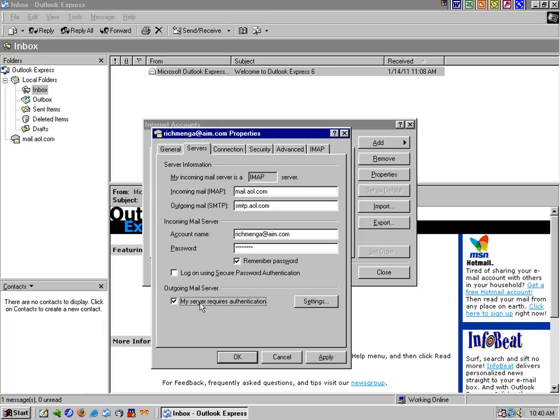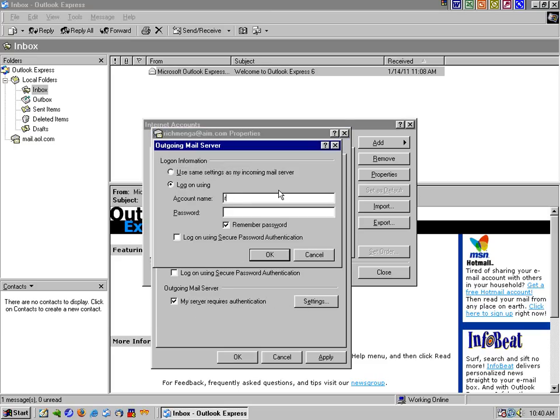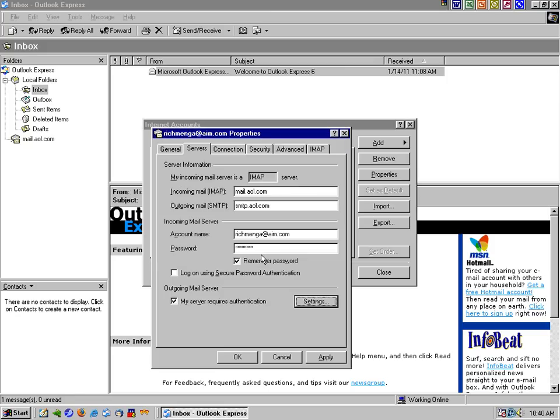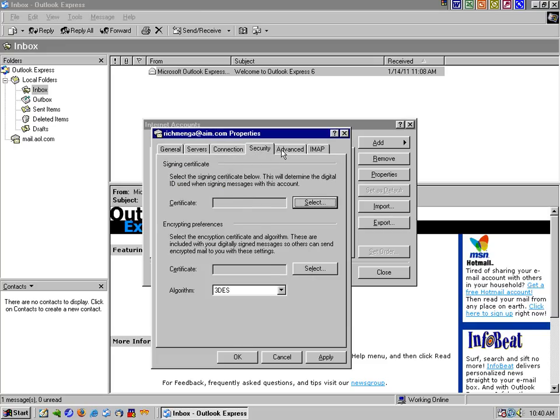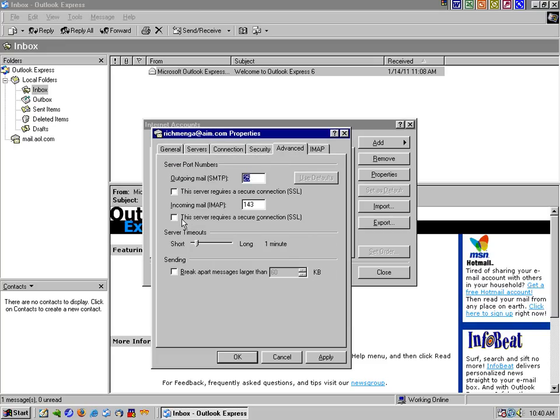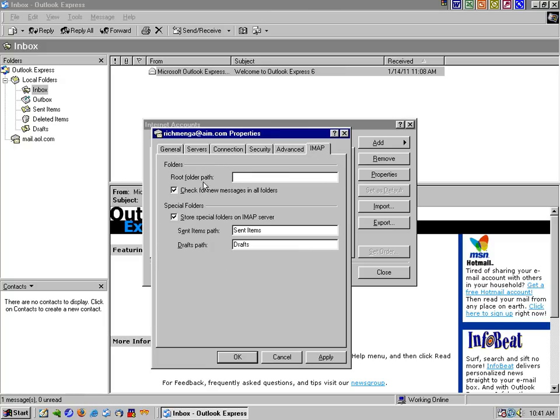server, yep, my server requires authentication, checkbox, settings, log on using the same username and password for the primary account, okay. If you don't do this, you won't be able to send an email. That's why you have to do this part. Connection leave as is, security leave as is, advanced, change the outgoing port to 587. Server timeout set to 2 minutes. IMAP, the special store folders, sent items is sent. That's all you have to change here.